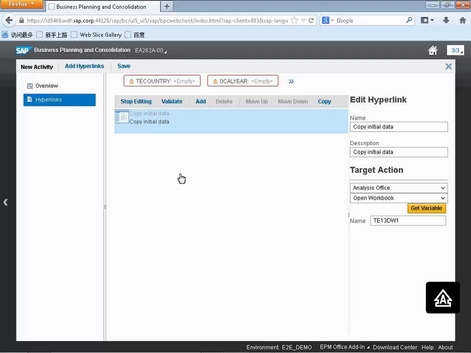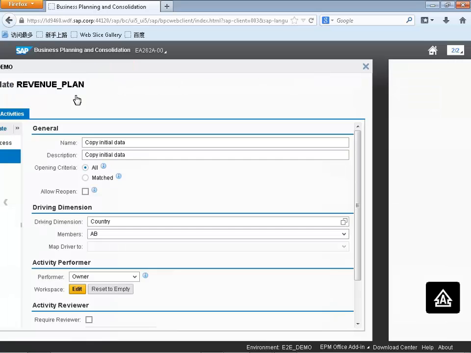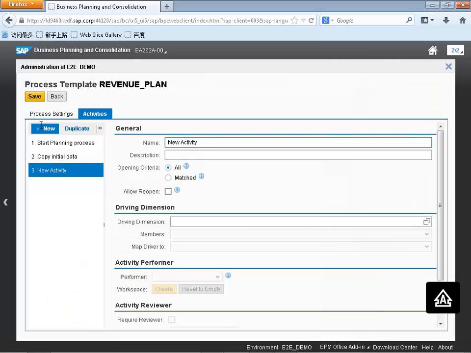When people go in to create copies of their plan, they will now be able to open up the correct workbook and perform this step in a very easy and efficient manner. The next step that we're going to be creating is a step where we can start to adjust our sales revenue plan. In the previous step, we've created our baseline plan. Now we'll be doing our adjustments.